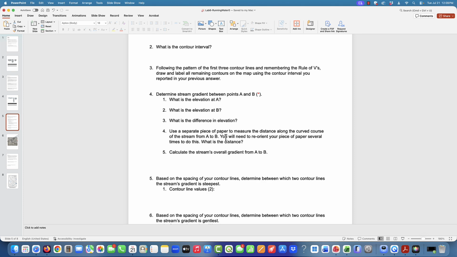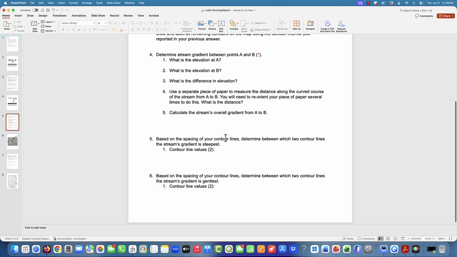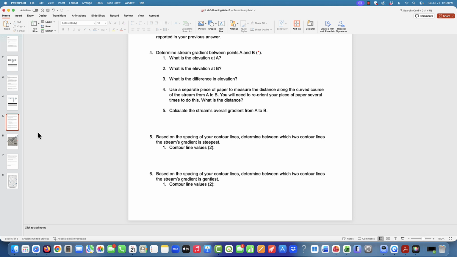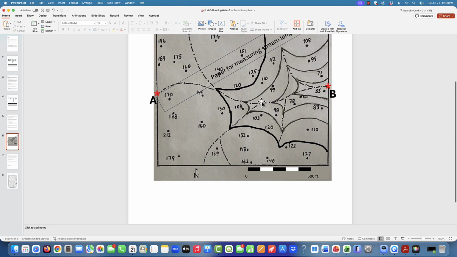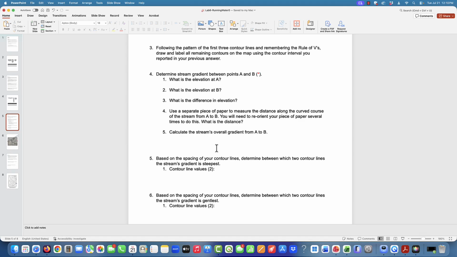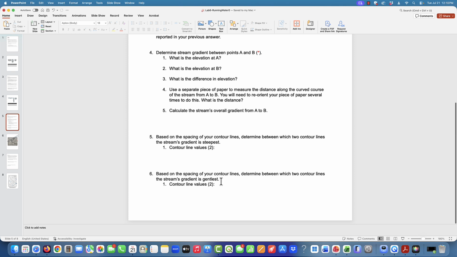And then once you have the change in elevation and the distance, you're able to calculate the stream gradient. Once you have all your contours on, you'll also be able to see where between A and B the contours are most closely spaced, like these two are apart by a distance of this much, these two are apart by a distance of this much. Maybe that looks like a slightly shorter distance. You'll be able to see which two are the most closely spaced. That's where the stream gradient would be the steepest. And you'll also be able to look at where the stream gradient is the gentlest. That would be where the contours are most far apart.